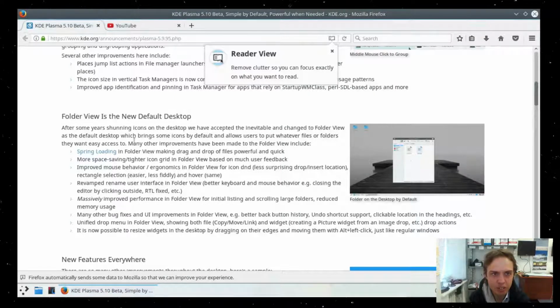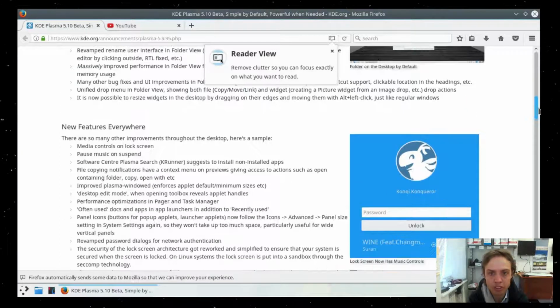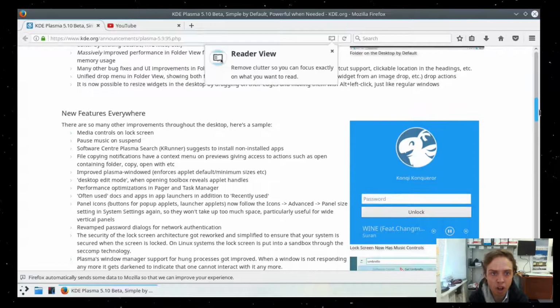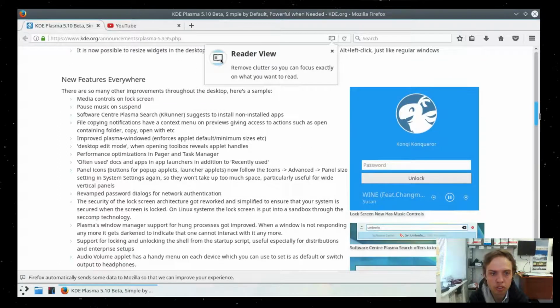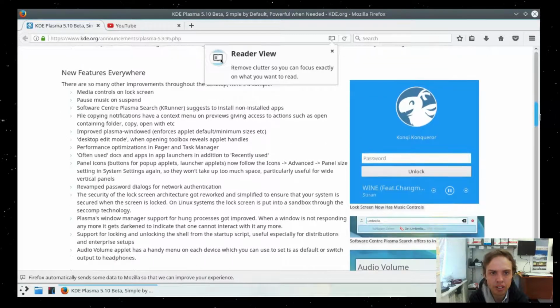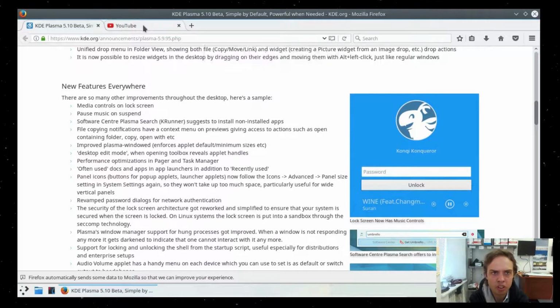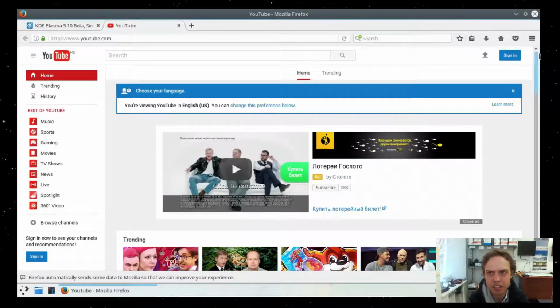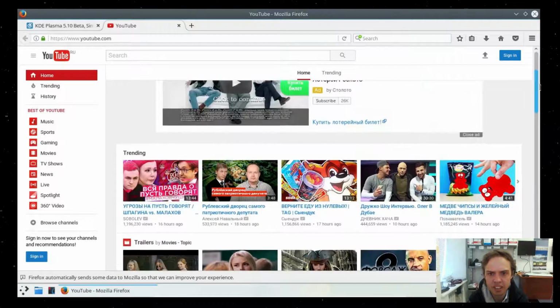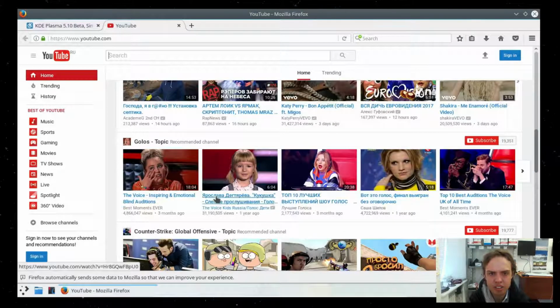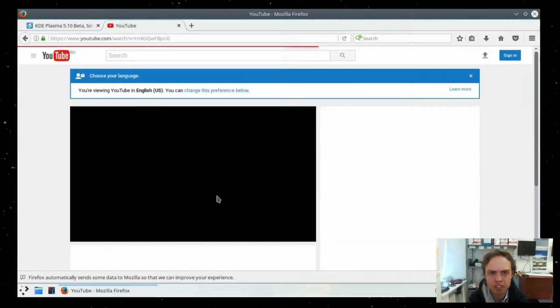So yeah, the folder view is awesome. So let's look now at all the new features. And as you can see, yes, a lot. And that is just some of them. Here's a sample. Media controls on lock screen. So let's play something. As I said, I am in Russia. That's where all these things is in Russia. But let's, in case, play this.